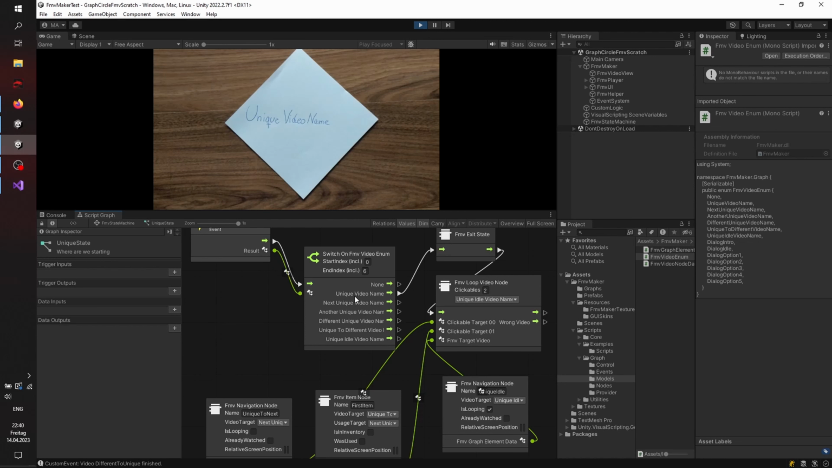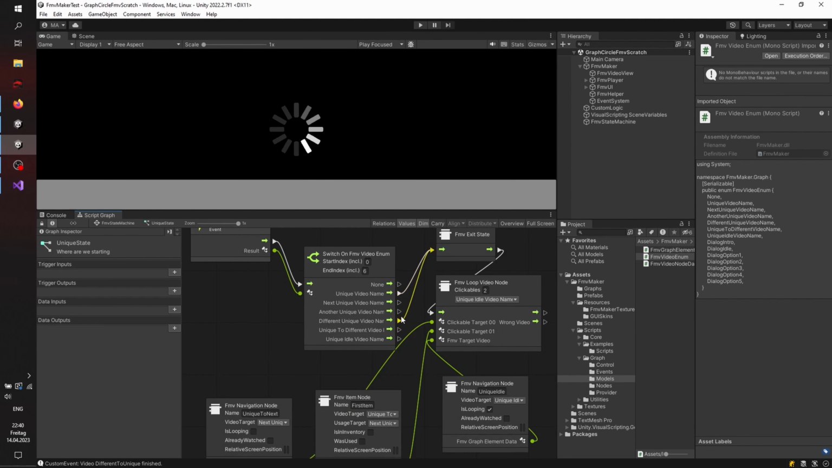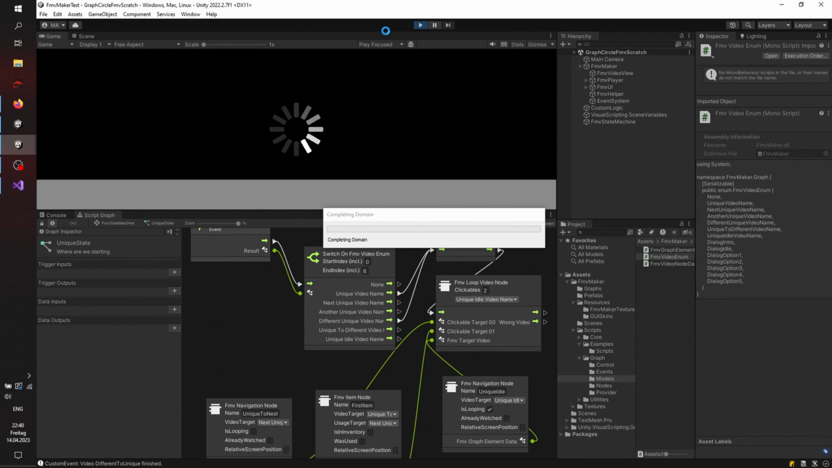video that is allowed to enter the looped state is the unique video name, but we're coming from the another state, so the different unique video name should be allowed too, and we just make it possible by linking it up to the FMV exit state to say, okay, we're allowed to go here too. And let's try it again.